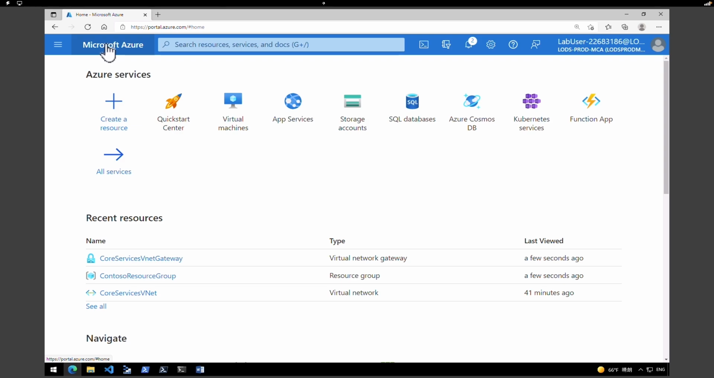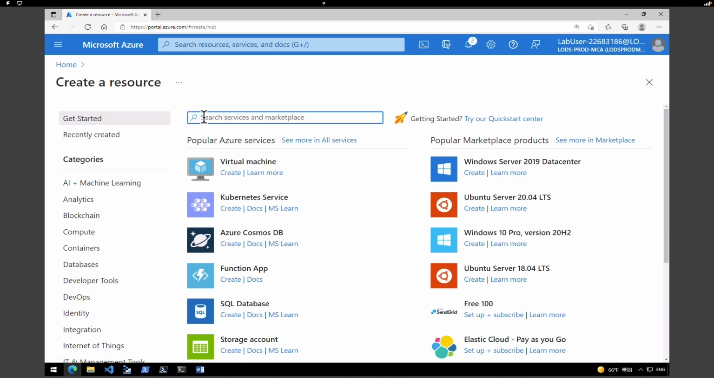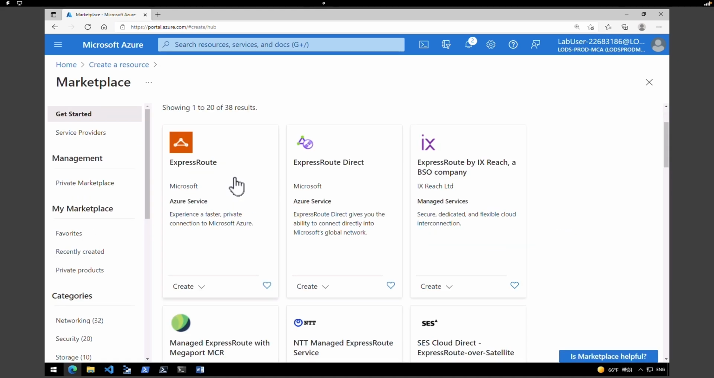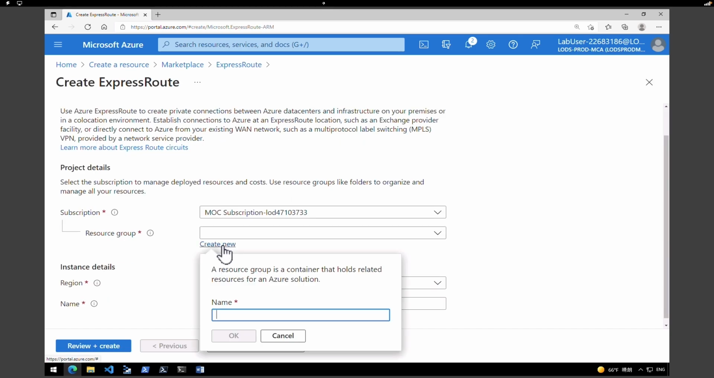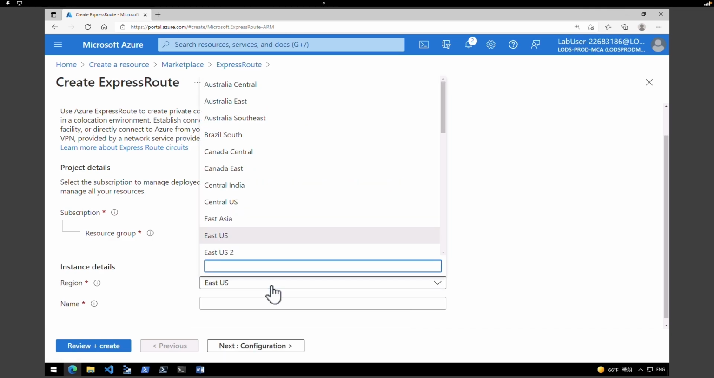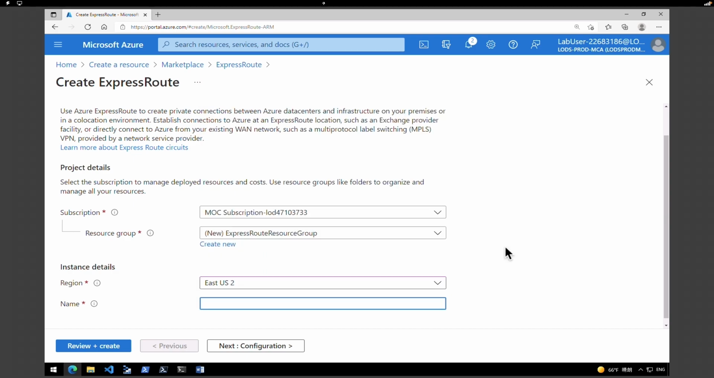Now in this exercise we are going to create an ExpressRoute circuit using the Azure portal. So first let's go ahead and create and provision an ExpressRoute circuit. To create an ExpressRoute, click on create a new resource, search for ExpressRoute, select ExpressRoute and click on create. Leave the subscription as default. Under resource group, I'm going to create a new resource group called ExpressRoute resource group. Click OK. Under region, I'm going to select East US 2 and I'm going to call this ExpressRoute test ER circuit and click on configuration.